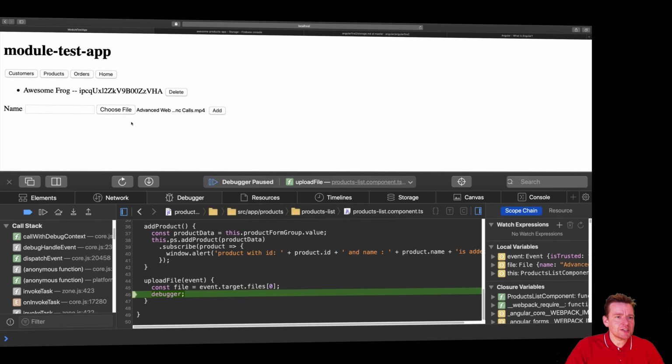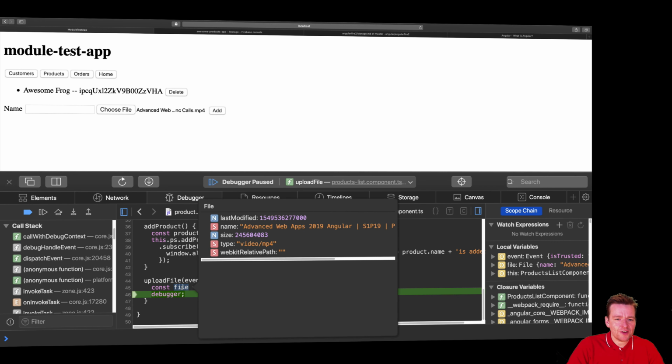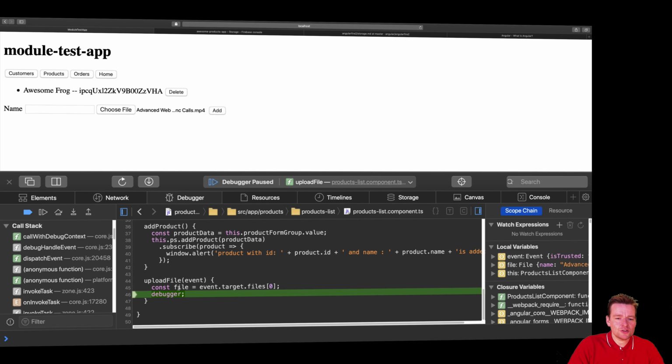But that's it for this lesson. Now you guys have seen how easy it is to add a file chooser to your HTML, and how easy it is to get the file you just chose into your TypeScript file, so we can now start using that file when we want to save our actual setup right here.